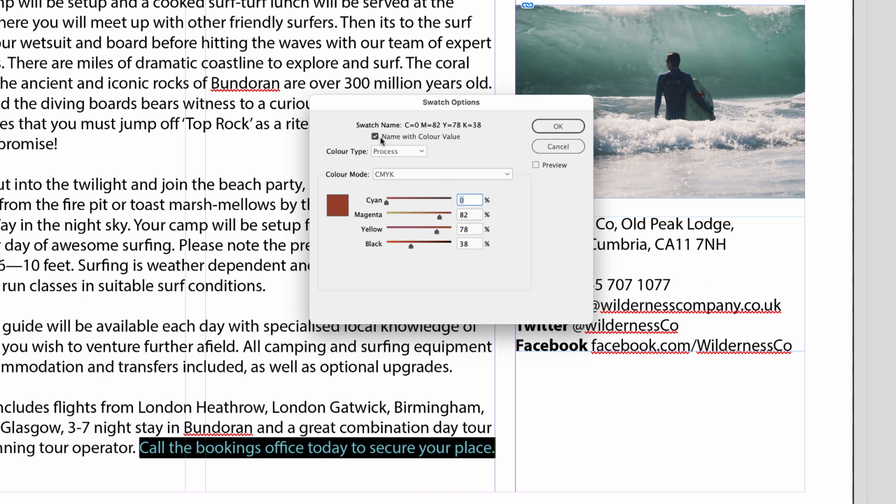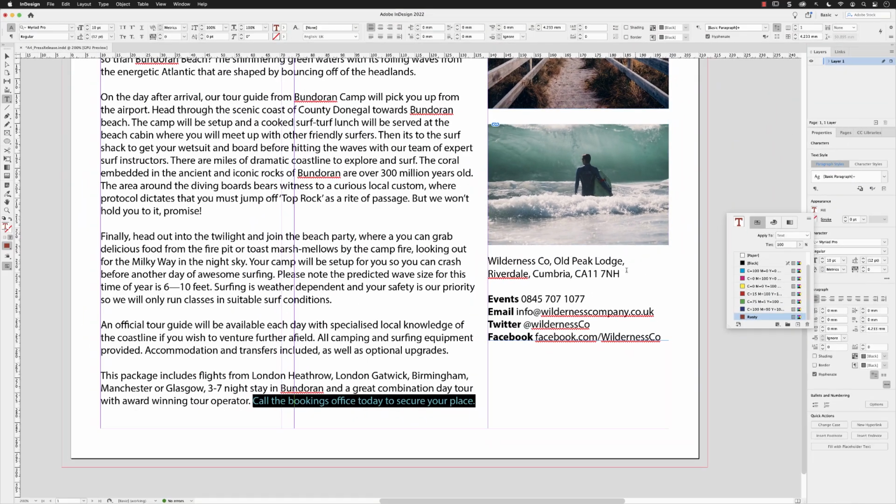If you wish to change that, you can hover over, double left click on the chip, takes you to swatch options, turn off the checkbox for name with color value, and we'll call this Rusty. That's the name of the branded color, and click OK. And you can see there in the pop out, the swatch has been renamed.